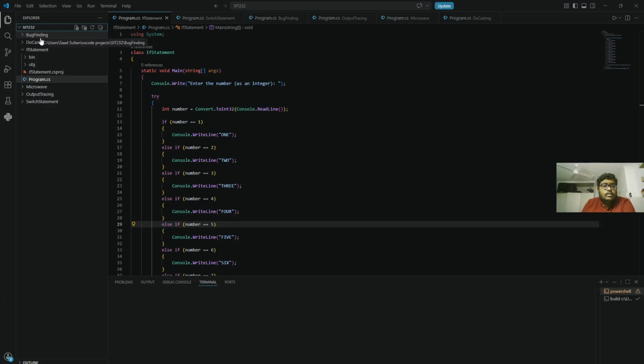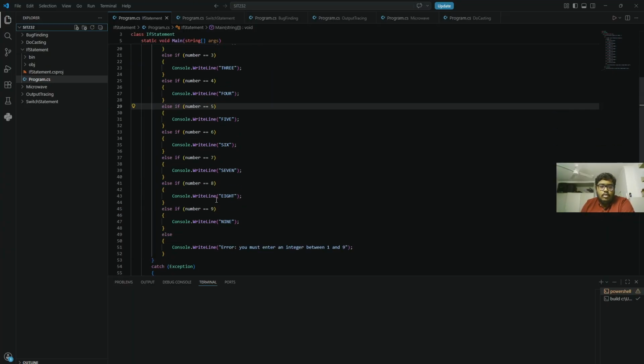The first one is going to be an if statement. In the first program I'll take a number from 1 to 9, and using an if else statement it will show the exact thing in the right line. If I write anything outside 1 to 9, it will show that there is nothing and it just says error.